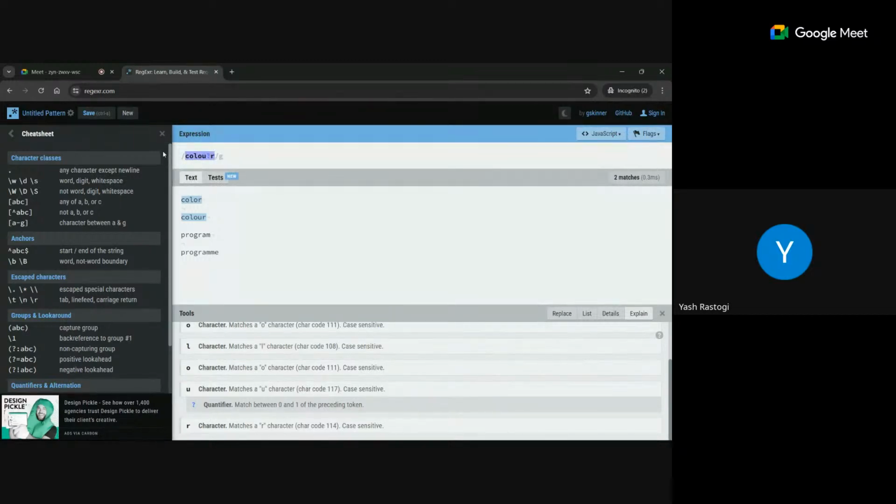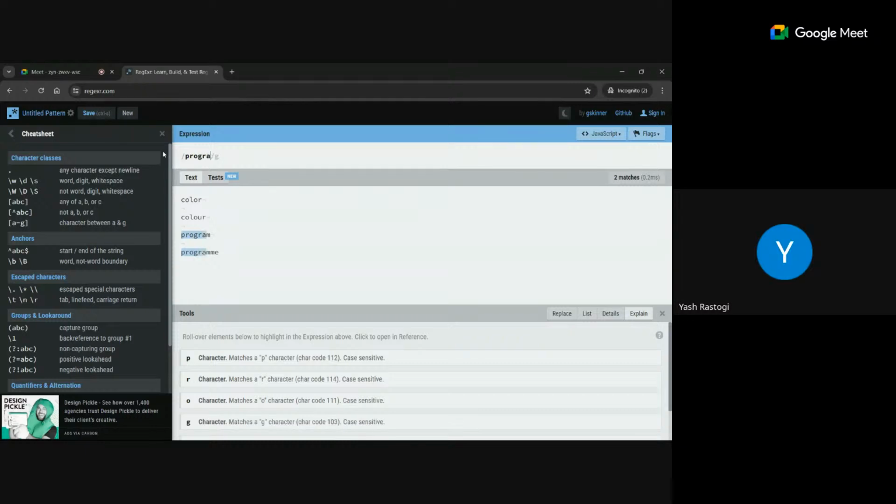Now we'll go to the program one. So program. Now this will match the entire British version. But if we want to remove the ME, since we have to match the one without the ME as well, we can put this in a group and then put a question mark after it. Now we'll match both the instances.